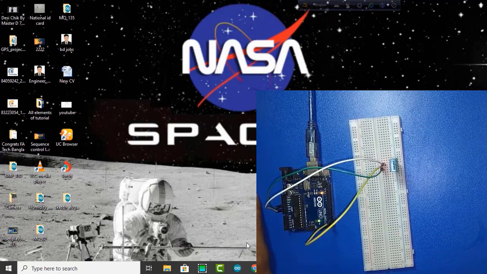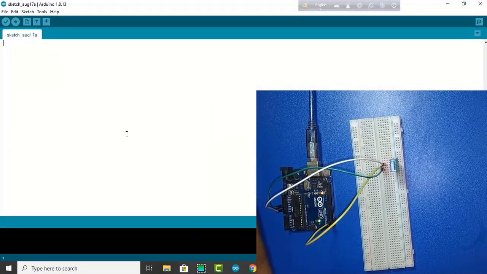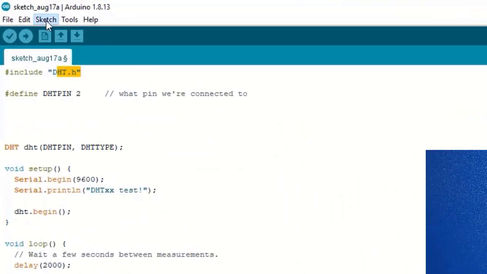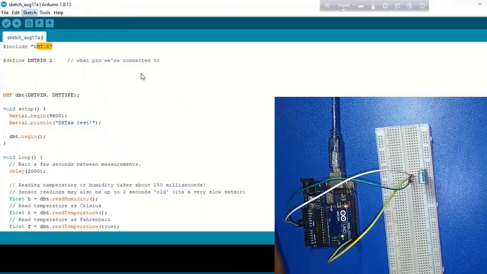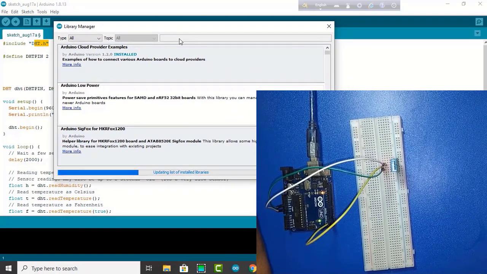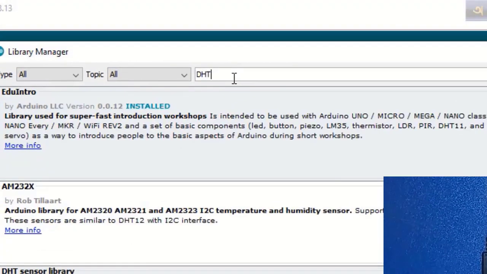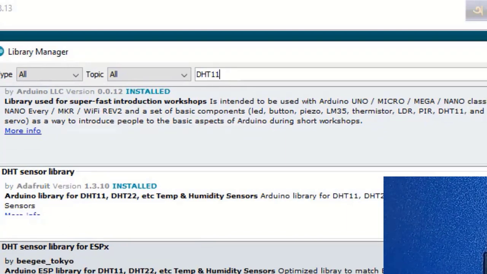At first I open the Arduino software. And this is your code. I first need a library for DHT11. So I am going to Sketch, Include Library, and Manage Libraries. The DHT11 sensor library. Now I install it from here.